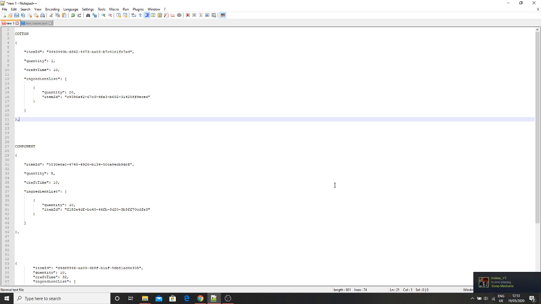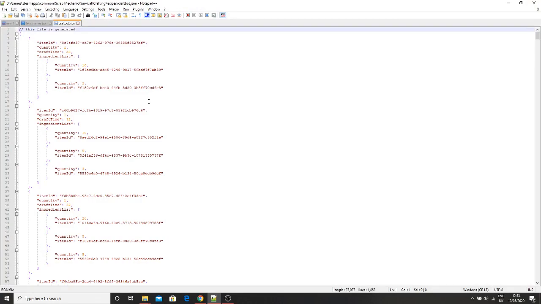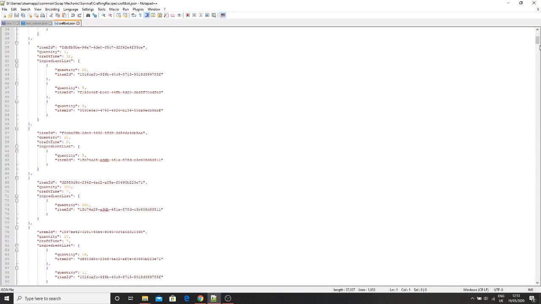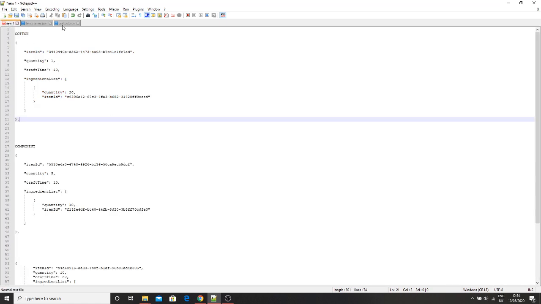So I'll go over the process again. You want to go to craftbot.json, edit with Notepad++. Now you want to scroll all the way down to the bottom and just add it in. This is where I've already added it in. See how I've put a wee comma here? This is the exact same one as I've got in this one up here.